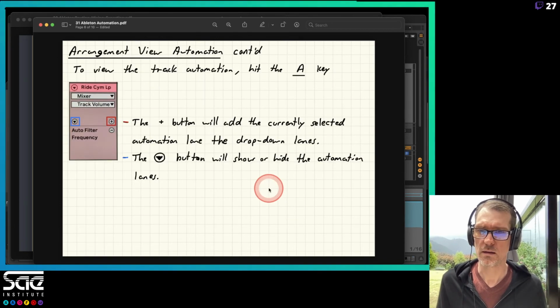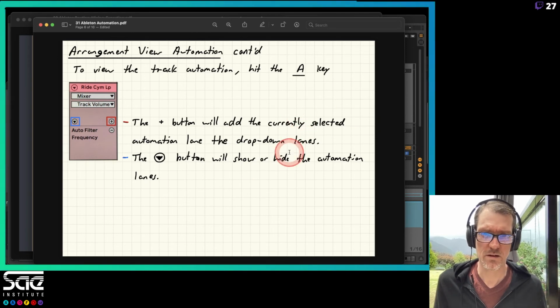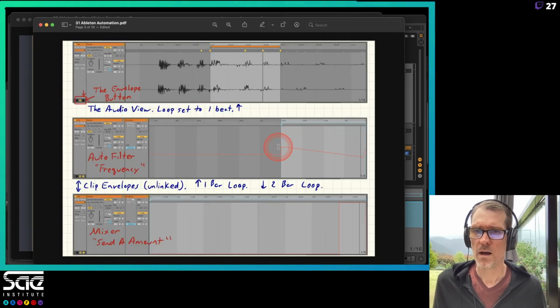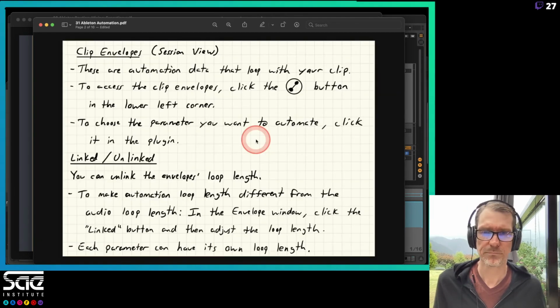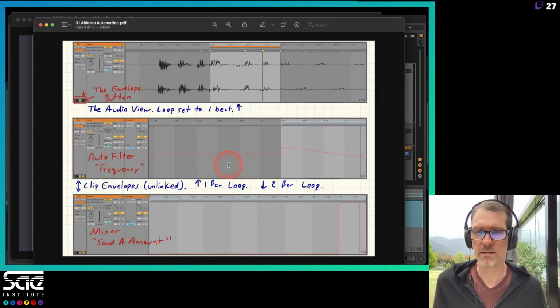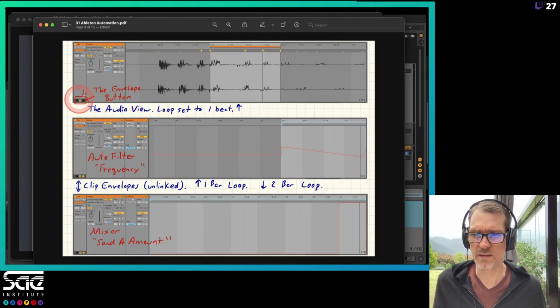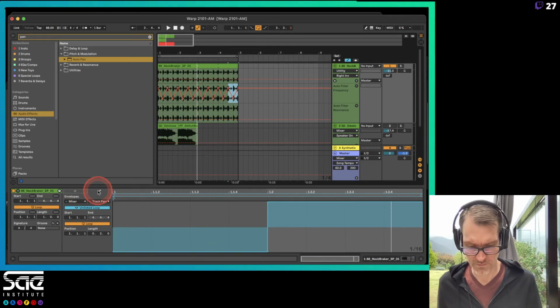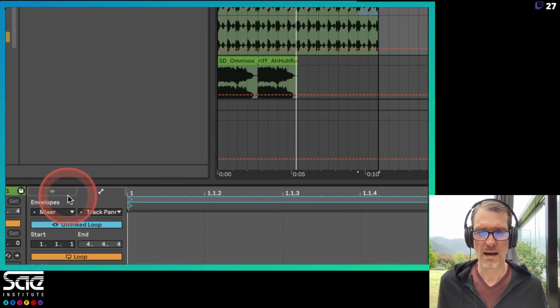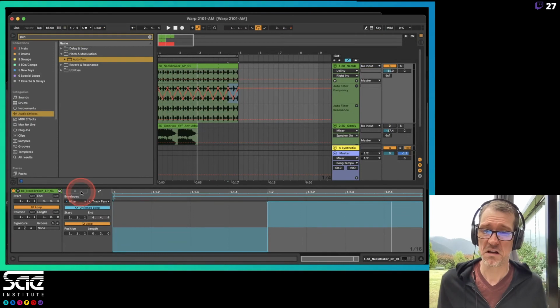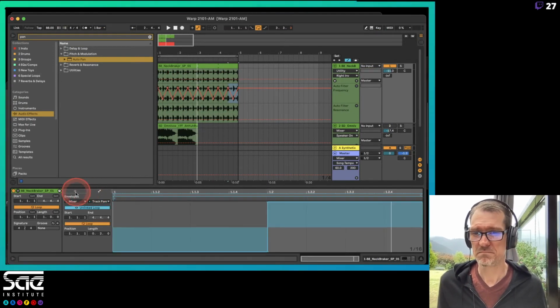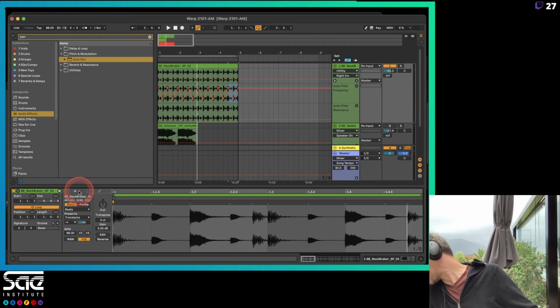Let's see, what do we got in here? All the stuff we just talked about. Yep, the plus button will add the currently selected automation lane to the drop-down lanes. Clip envelopes can be linked or unlinked. You get to them a little bit differently from what's in the notes, because these notes are a bit old. You're not going to use this anymore. What you're going to do is this over here. It's got a little tab thing here. I'm not really sure why they changed it, to be honest with you. I guess they decided that you didn't need to see both at the same time. Before, you could see both at the same time, but now you cannot.